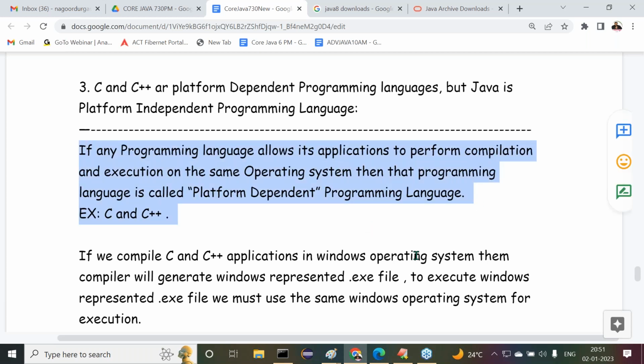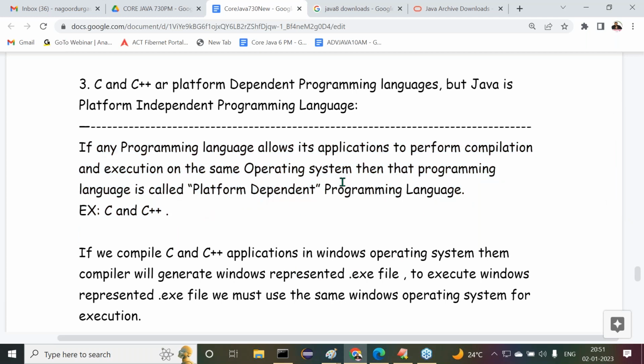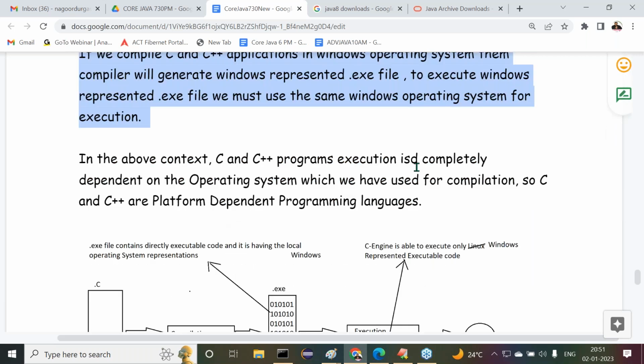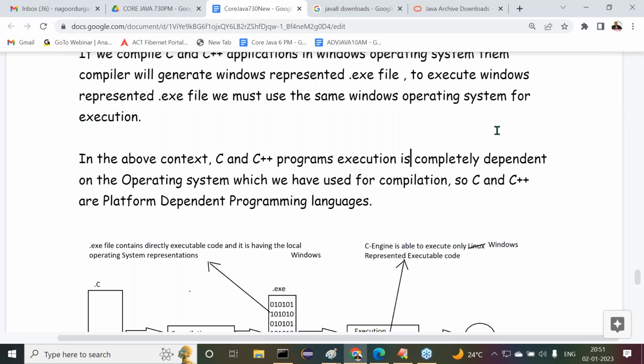If any programming language allows its applications to perform compilation and execution on the same operating system, then the programming language is called a platform dependent programming language. Examples are C and C++. In C and C++, if you compile the program on the Windows operating system, then the compiler will generate a Windows represented .exe file. To execute the Windows represented .exe file, we must use the same Windows operating system for execution. In the above context, the execution of C and C++ programs is dependent on the operating system which we have used for compilation. So C and C++ are platform dependent programming languages.